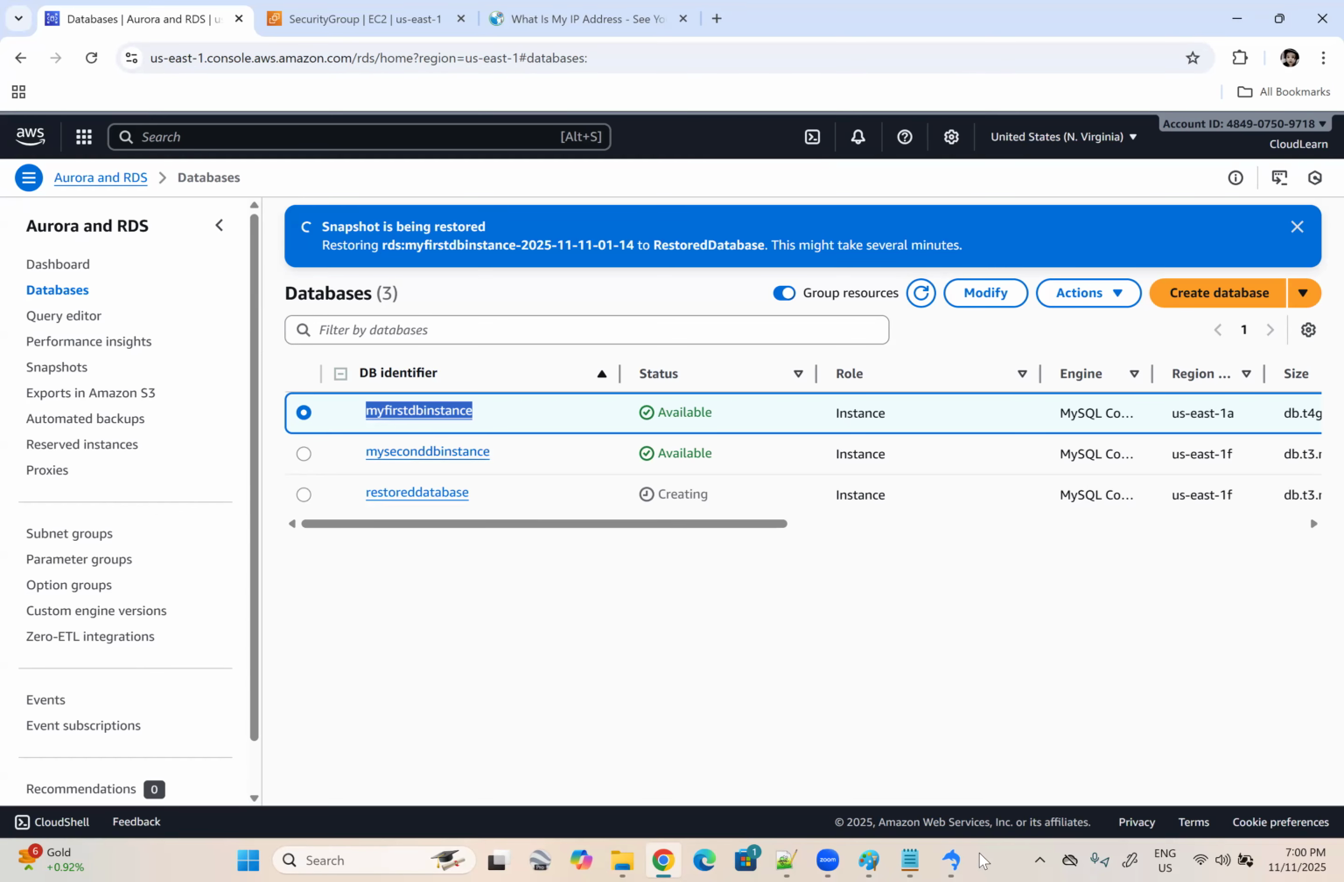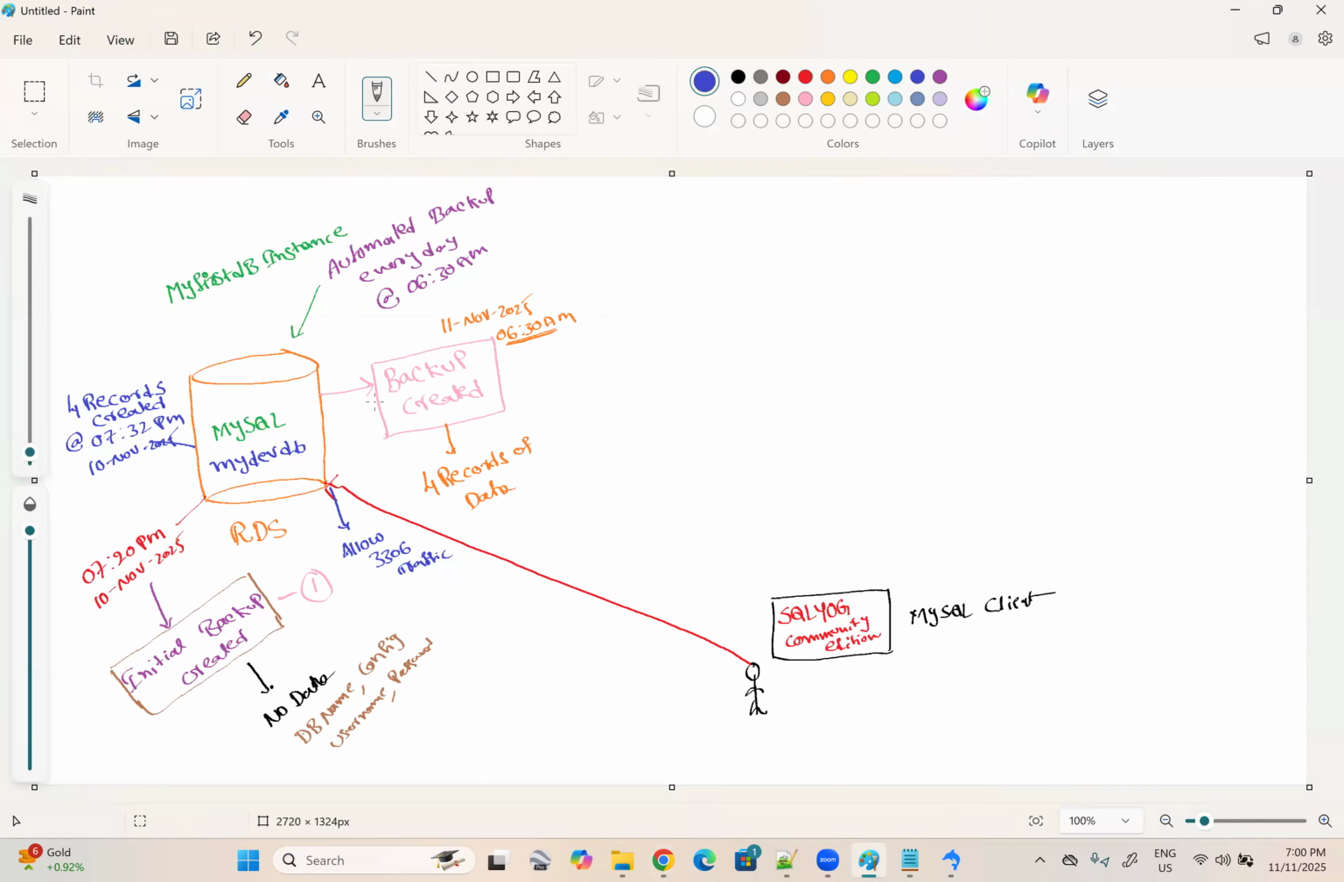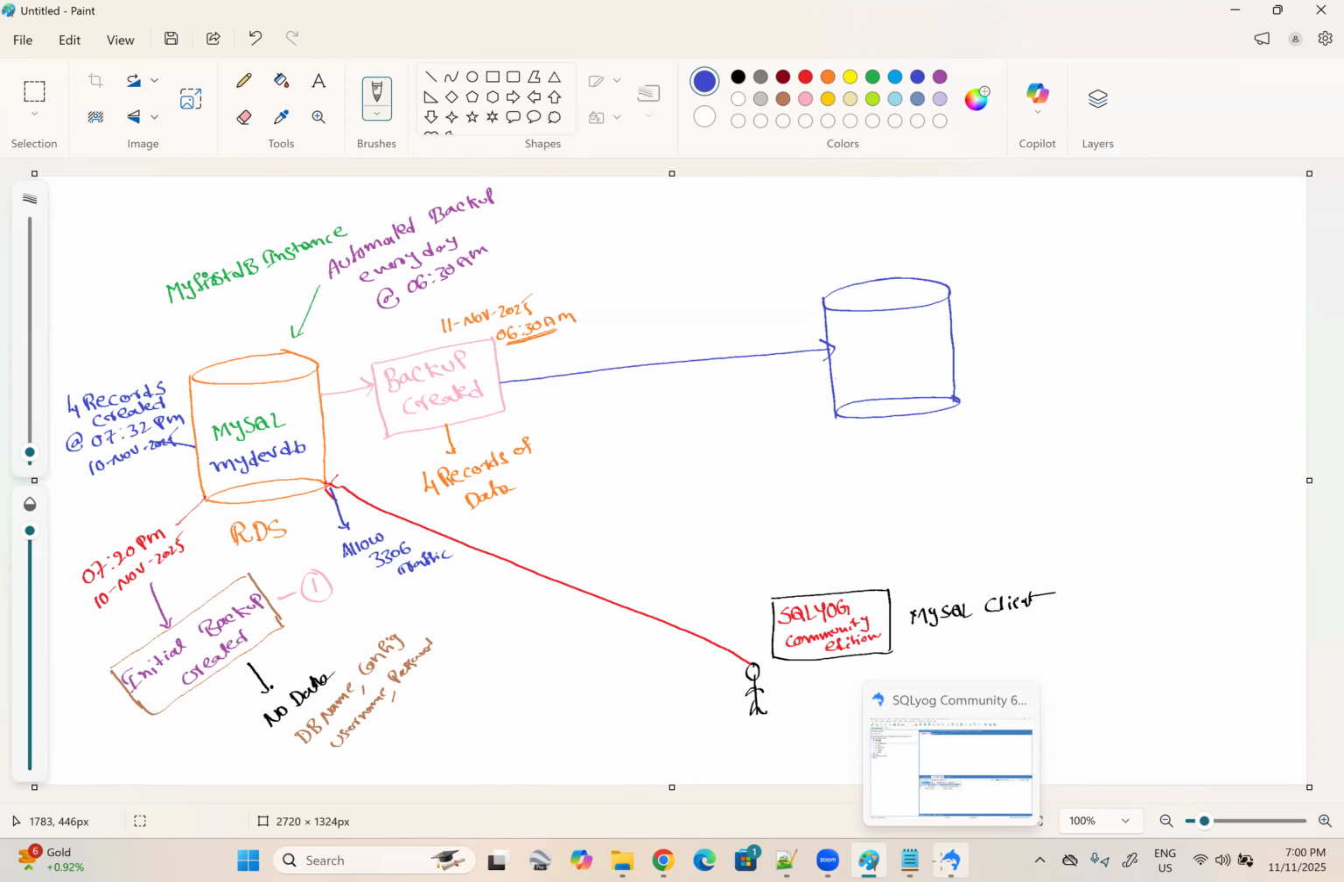Or let us do one more thing. Let us create a manual snapshot. Let us see how to create a manual snapshot. So what we have done now, from this backup, we created a new database instance. And what is the name? We have given the name as restored DB instance, right?